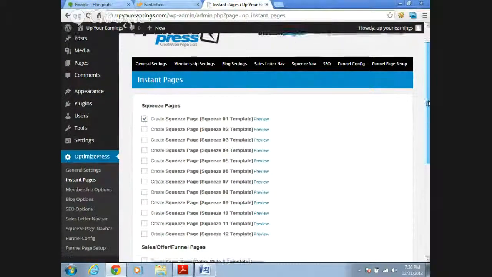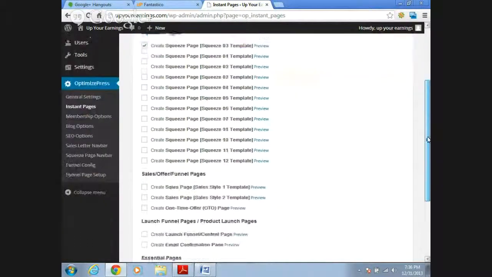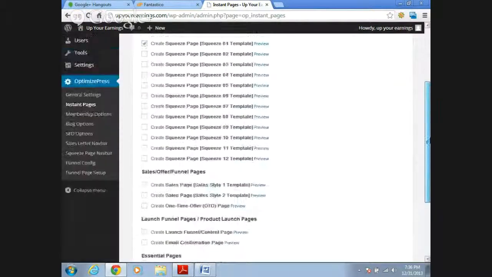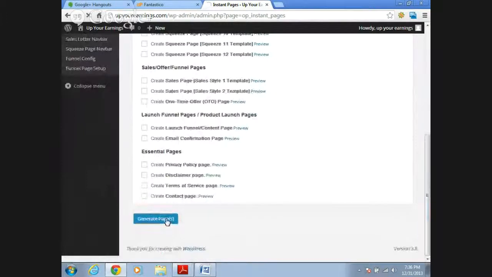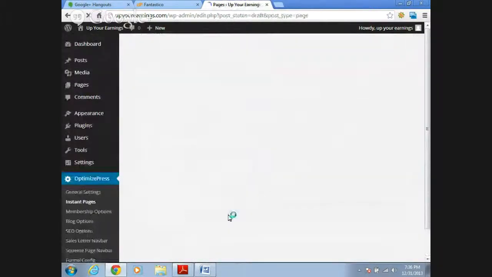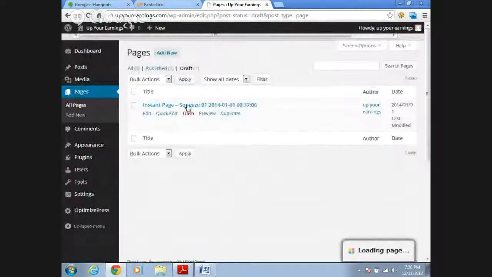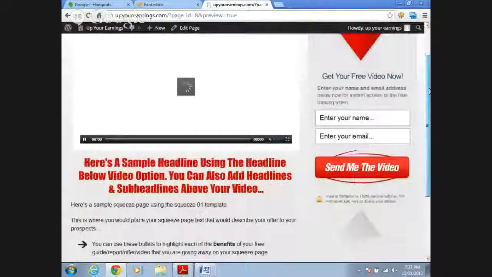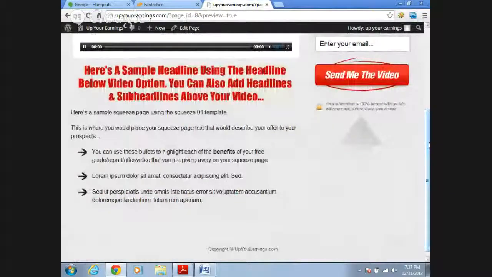So you just click on the squeeze page or whatever page you want. You can make multiple ones at the same time: click on squeeze page, sales pages, all those. I just clicked on the first one, and then you click generate pages. And bang, you got a page right there. If you want to preview it, you go there, and it's already set up for you. You don't really have to do anything but change things now.